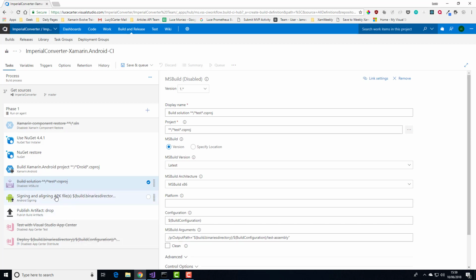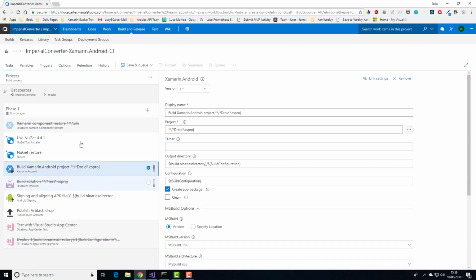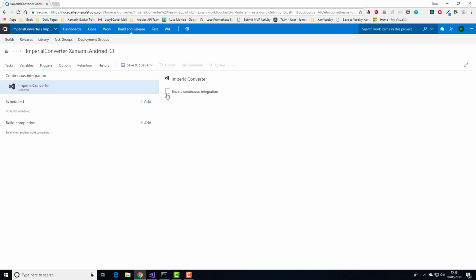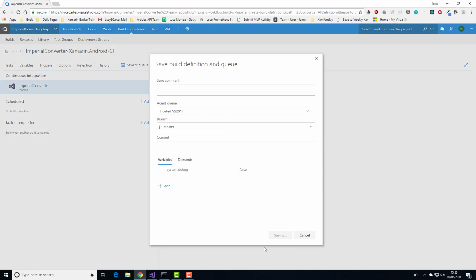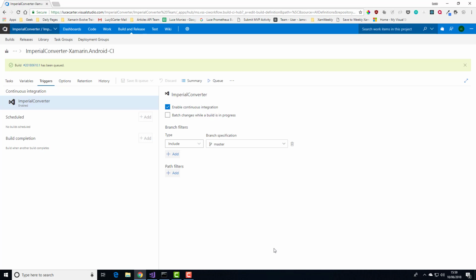So click that and just disable selected task. No point deleting it because testing's important. At some point I will add a test project, so I want this again, but for now, just disable it. And the other thing to do, of course, is go to triggers, enable CI, save and queue. There we go. Obviously you can change those values if you want, but I'm happy with the default. So that's queued, so that should run after the UWP one.